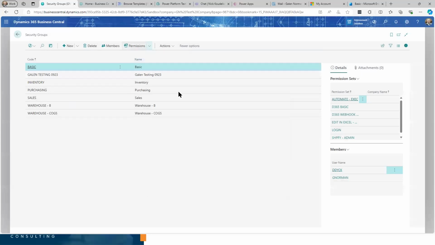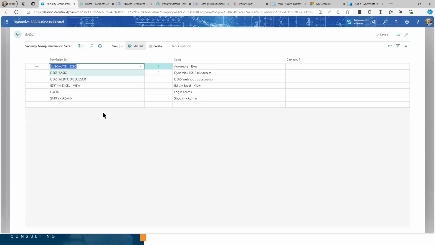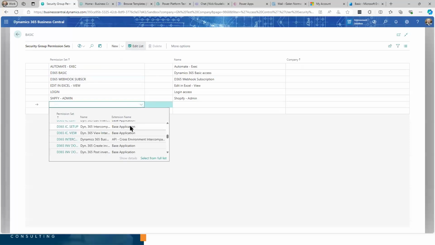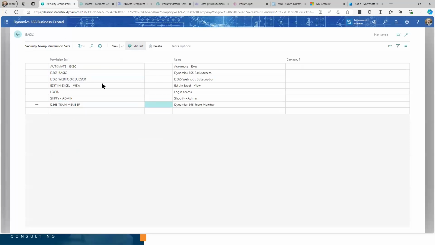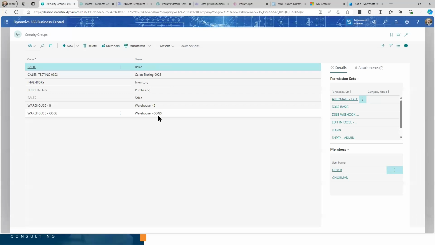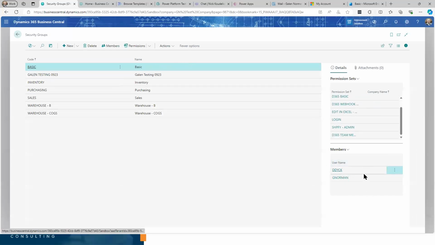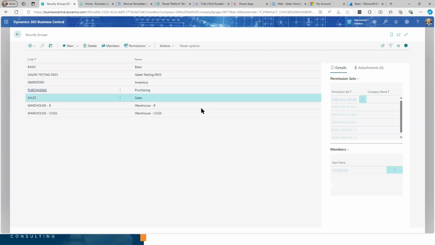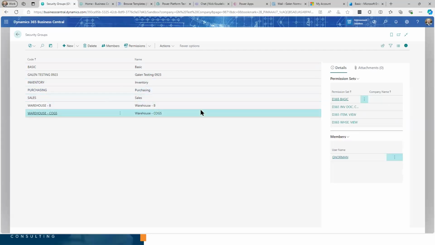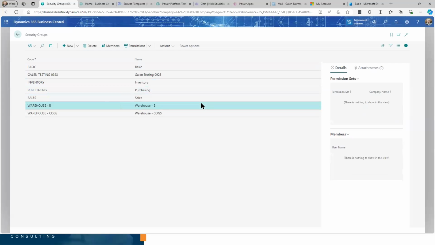Then I add permissions. So I can add whatever permission sets I want here. And now the members in this group have these permissions. I think some of these others have different members and different permissions. Yeah, like this one doesn't have anything in it.